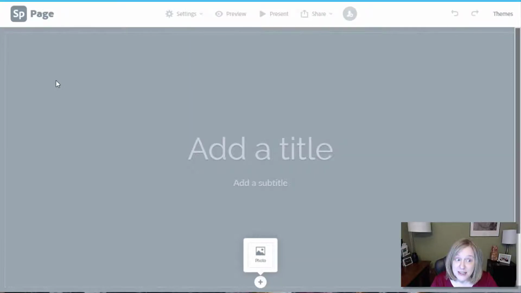So let's take a look at this page. Now, we're not using a template here, we're starting from scratch, because I like to start from scratch to show you how to utilize the different pieces of pages. Of course there are templates later that you can use, but I think it's important for you to see how to start with the basics first. You'll notice it's in a Spark page, so you'll see the Spark logo or the home at the top, and you'll see page because this is a page. Going across the top, you have settings, preview, present, share, and you can add collaborators, and then there's an undo and redo button and themes.